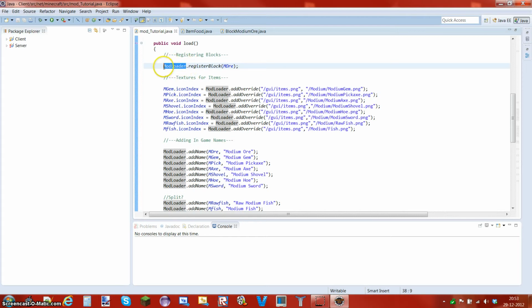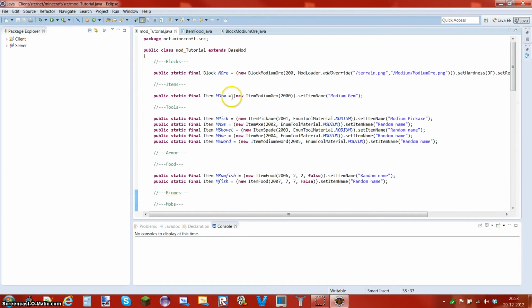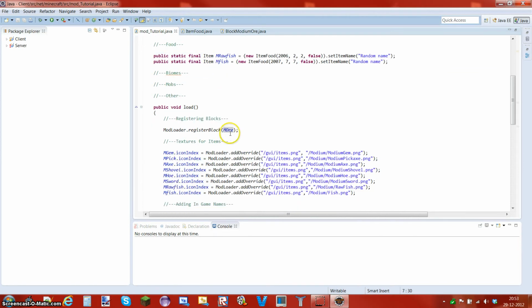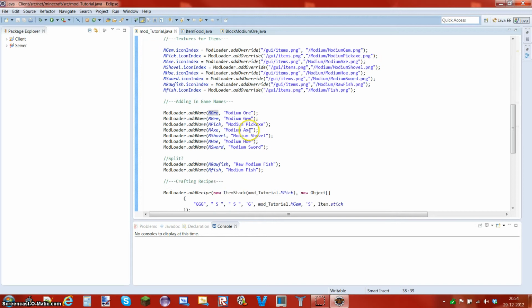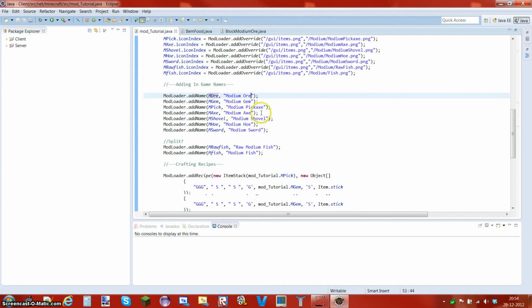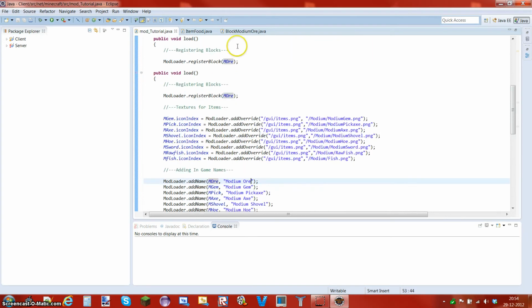For registering a block, you do ModLoader.registerBlock, and then you type whatever you called it in Java, and we called ours more. The next thing was the in-game name. You do ModLoader.addName, open some brackets, put the name of what you put in Java, put some double quotes, and inside them goes the in-game name. So that's pretty much what we had to do there.